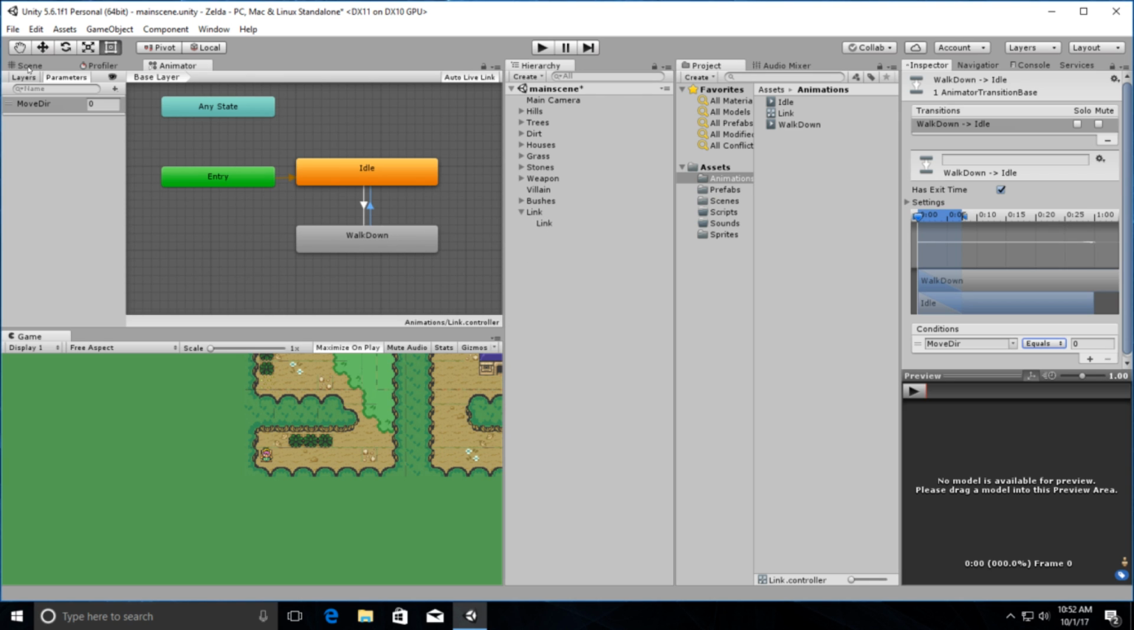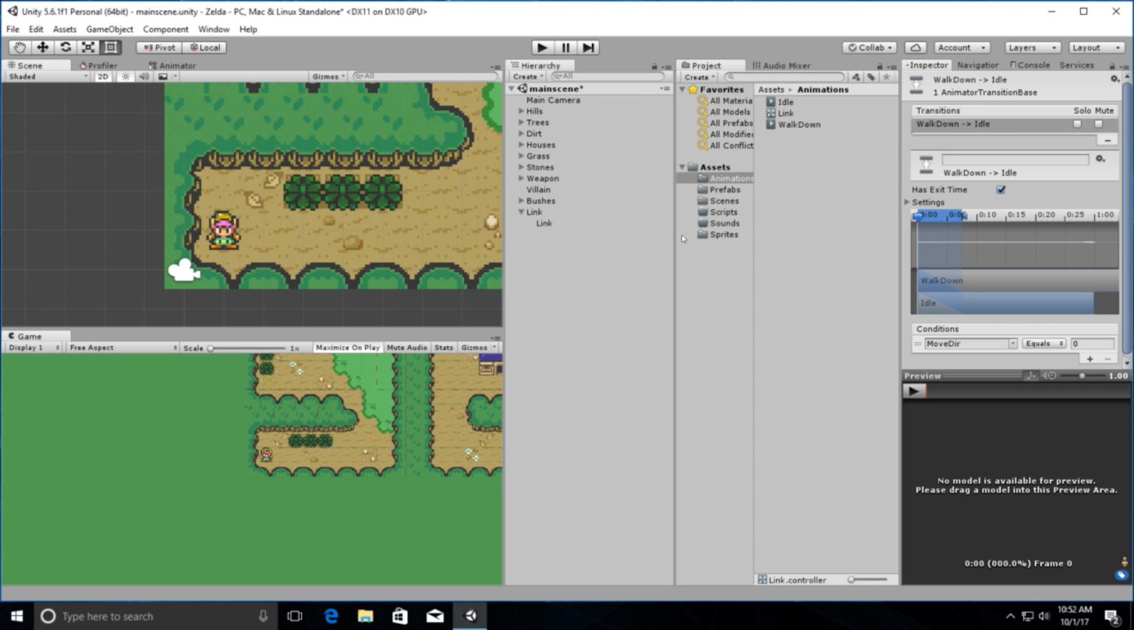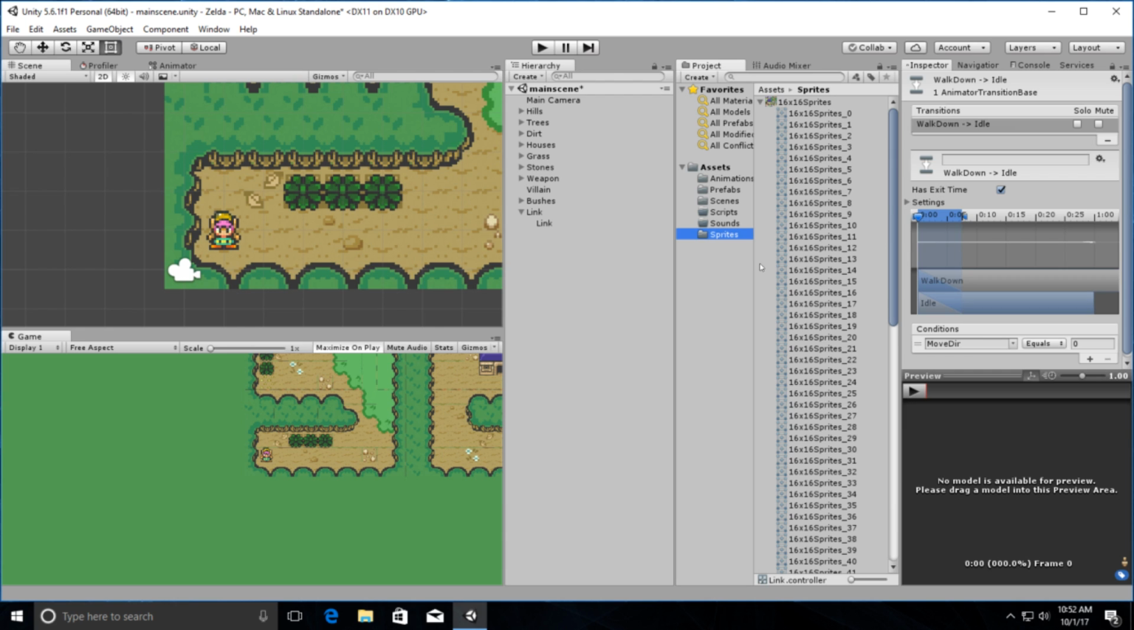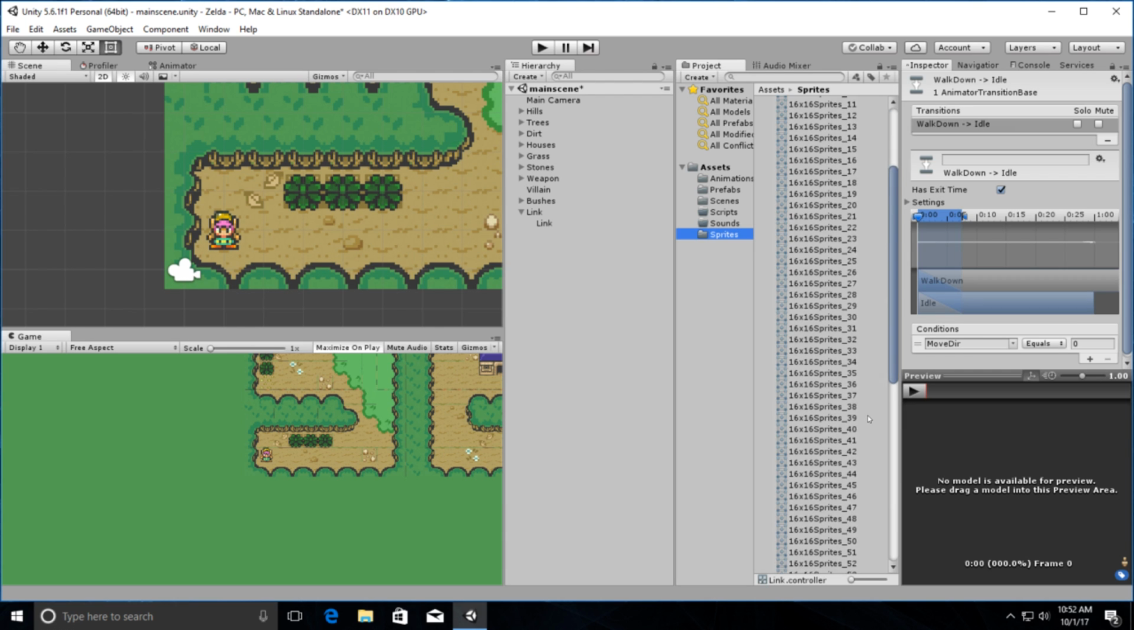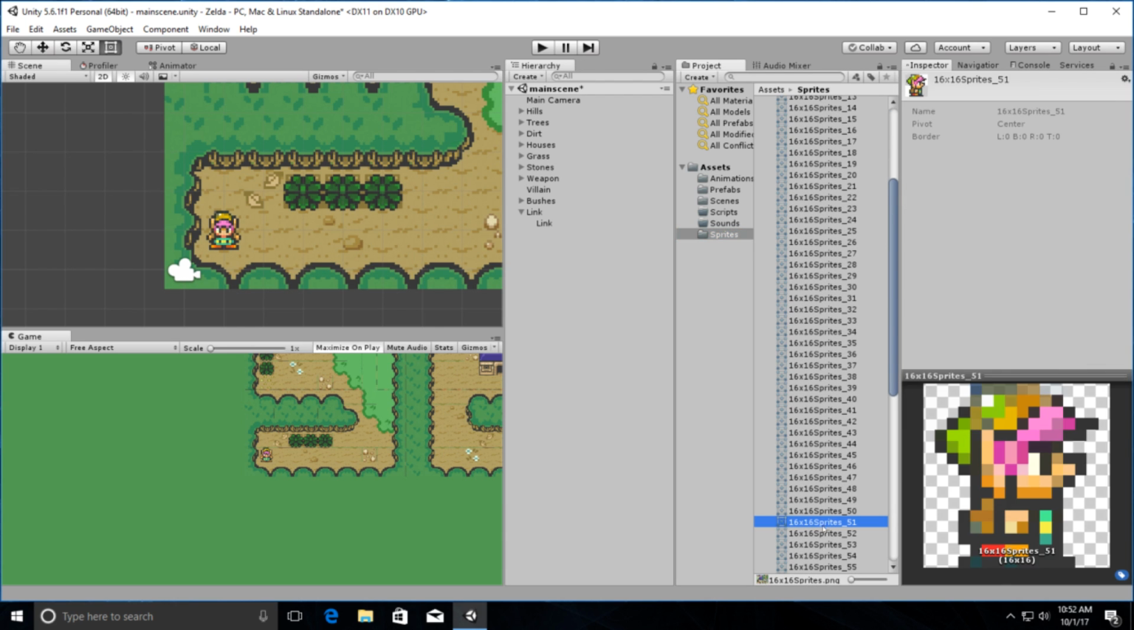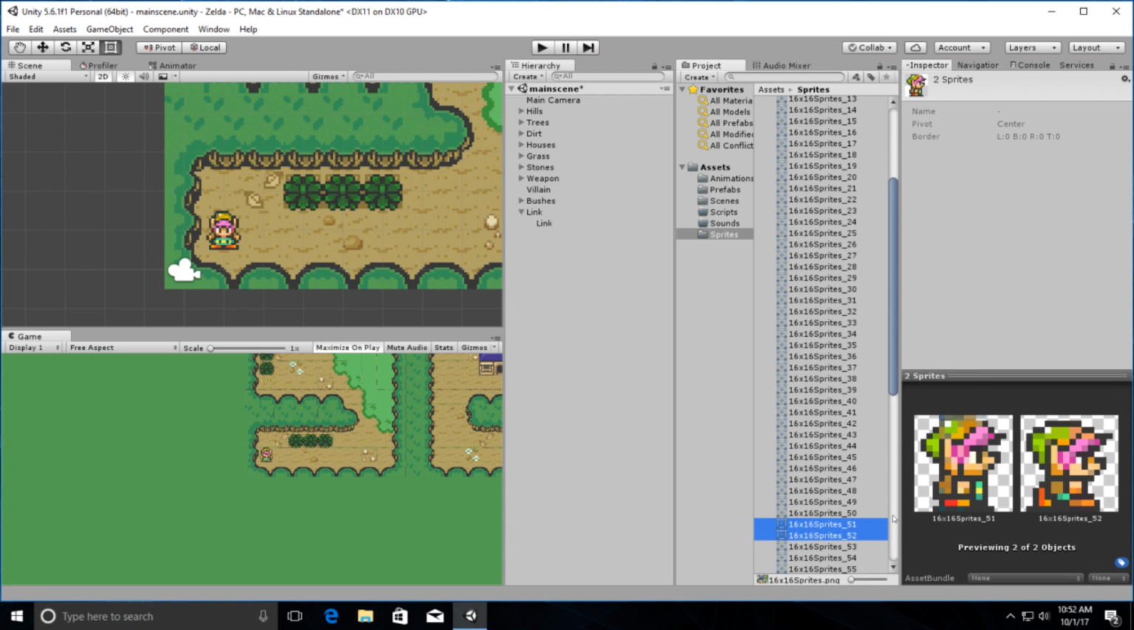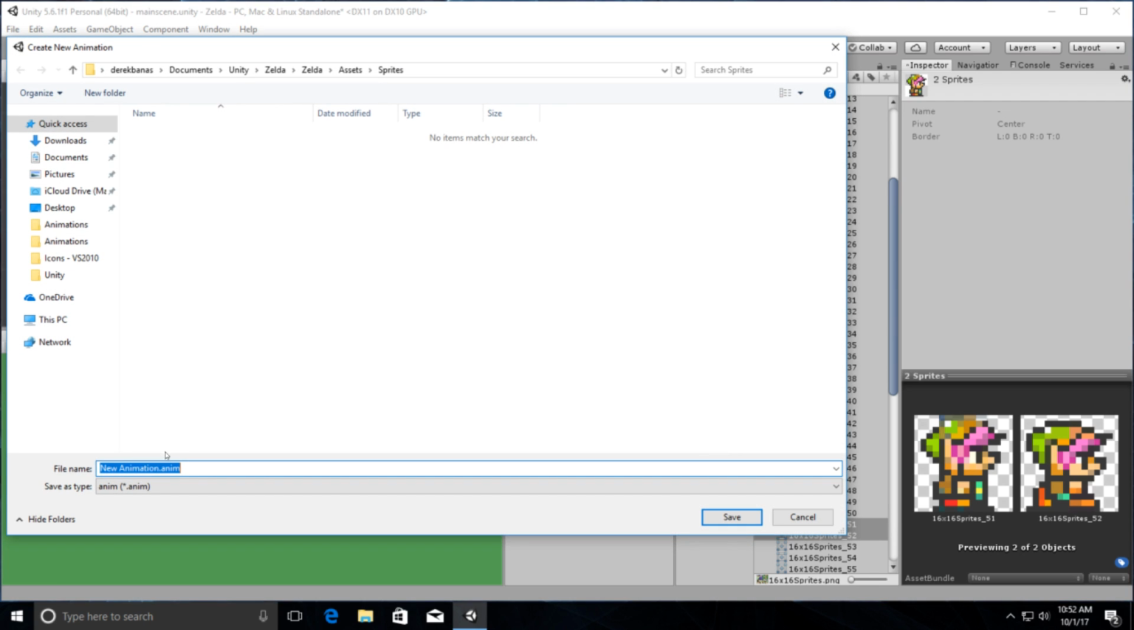I'm also going to make a couple more of these. So let's switch back over into our scene. And I want to define how we are going to animate Link if he is walking to the right. And that is going to be 51 and 52. So select both of them. You can see his foot's coming out there. So let's just drag and drop it inside of there. And we're going to call this walk right. And rather than having a walk right and walk left, I'm actually going to, in the code, change these so that I can use the same animation for both.